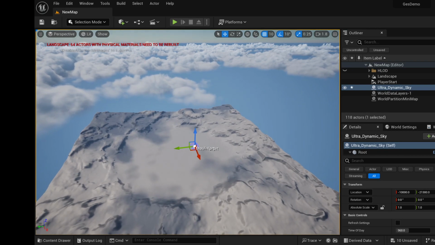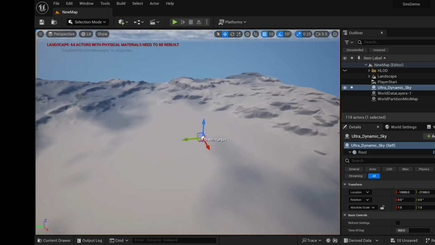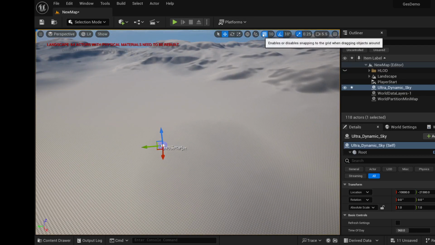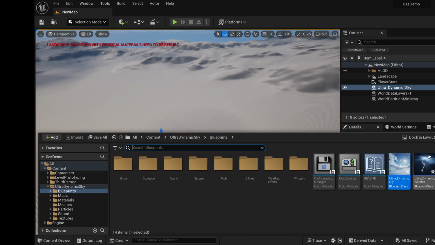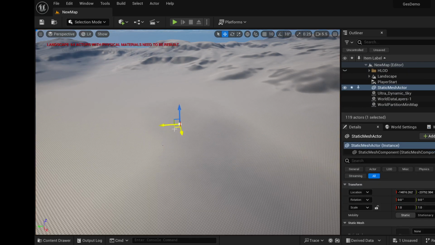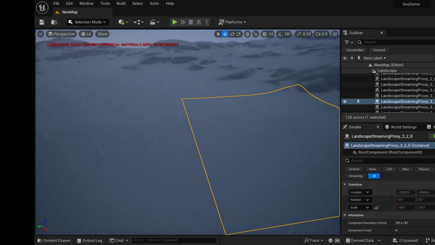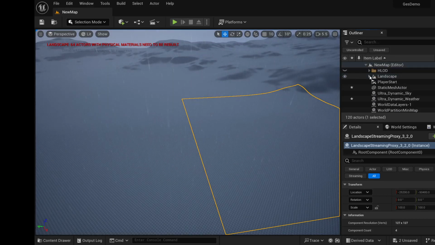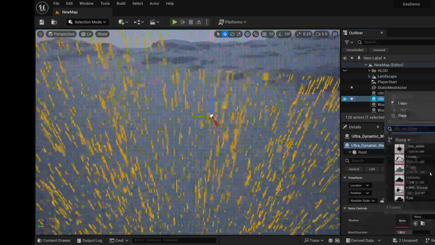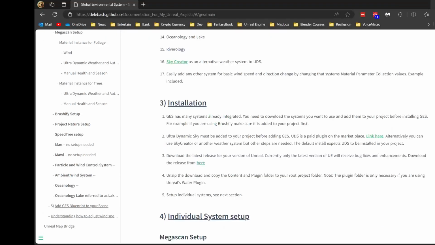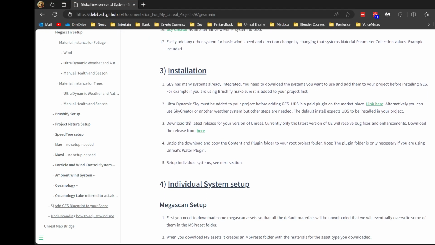Let's get down to the landscape a little bit, and turn off these so we can move easier. All right, and let's drag the weather in. Okay, and change the weather to clear skies so we know what we're doing. Okay, so that's done.